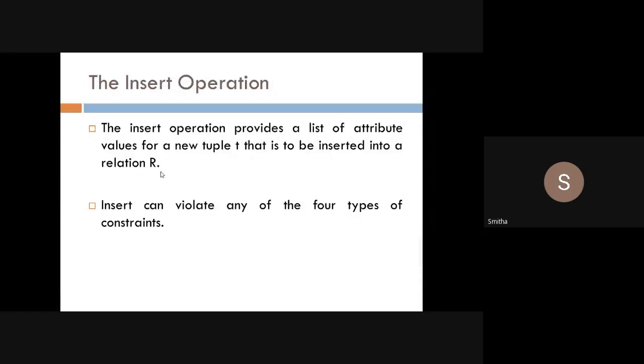So insert can violate any of the four types of constraints. Sometimes it is not that it has to obey all the constraints. For insertion, only whatever the constraints for the primary key are there. Here no referential integrity or entity integrity constraints, right? Because I am inserting that particular record into one table. I am not inserting it into more than one table at a time. So it can violate referential integrity or entity integrity, they are telling.